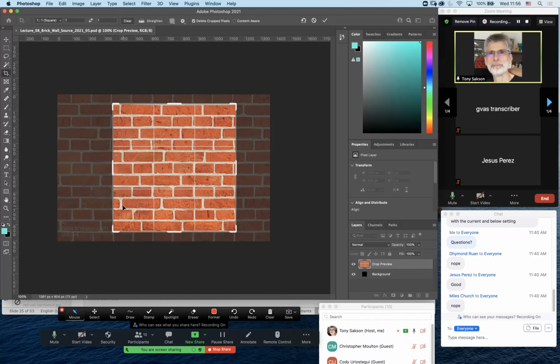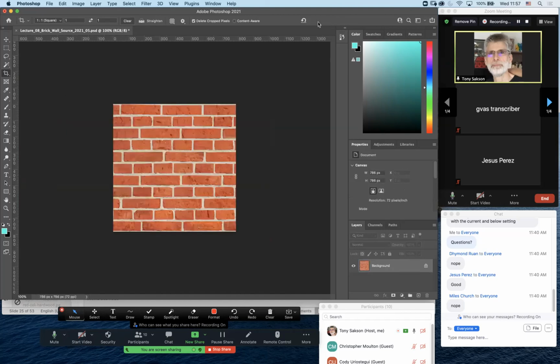So to activate the crop tool, I can click the checkbox up top. I can also hit return or enter. Now it's cropped. Now, before I commit and I save this in Photoshop, I want to see what this looks like offset.